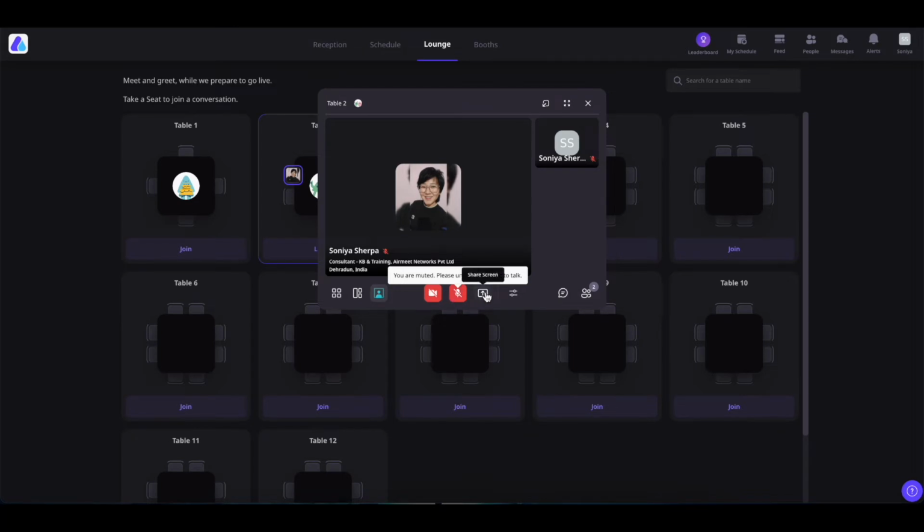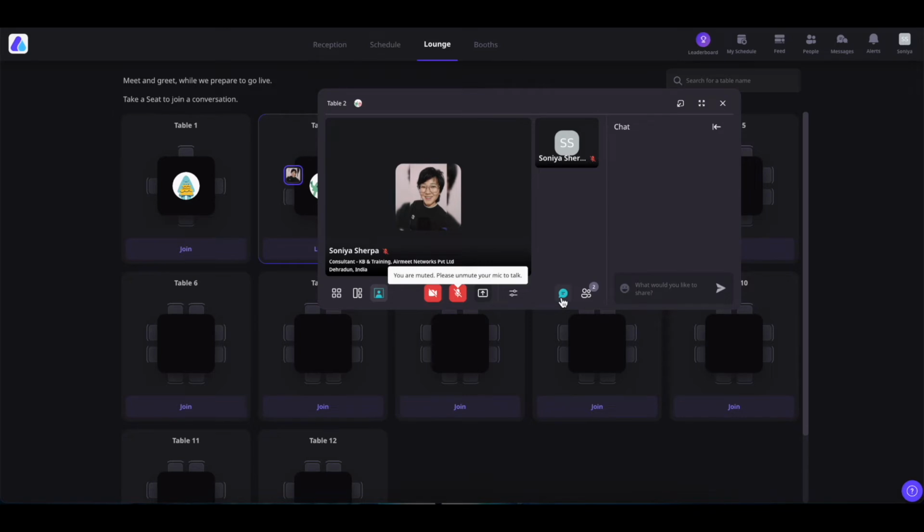You can also share your screen, but you cannot share your PDF on the virtual table. You can also set up your camera, mic, or virtual background by clicking on the two-line icon. You can also chat with others inside this chat section or view the table participants by clicking on this table participants icon. Once done, you can close the section by clicking on this collapse icon.